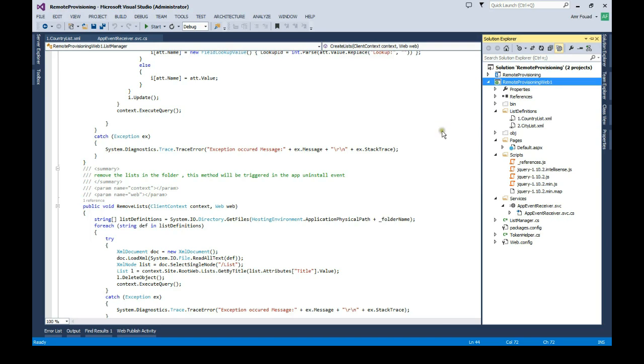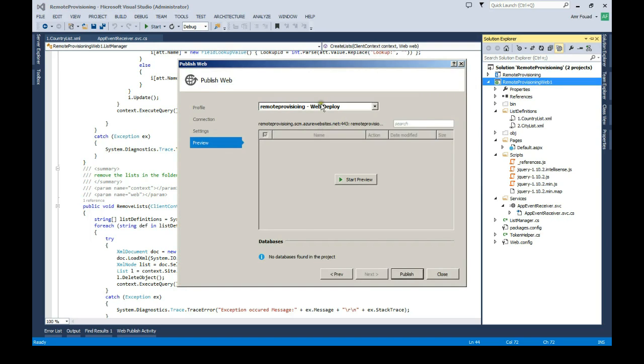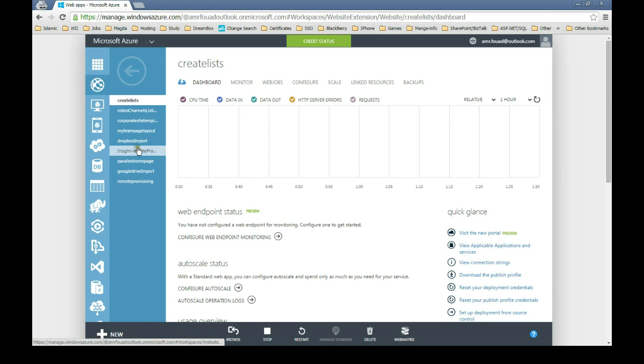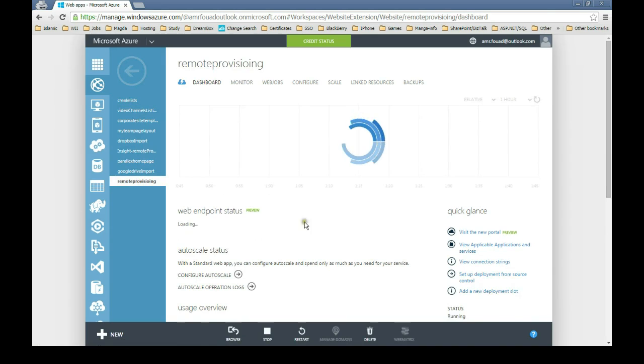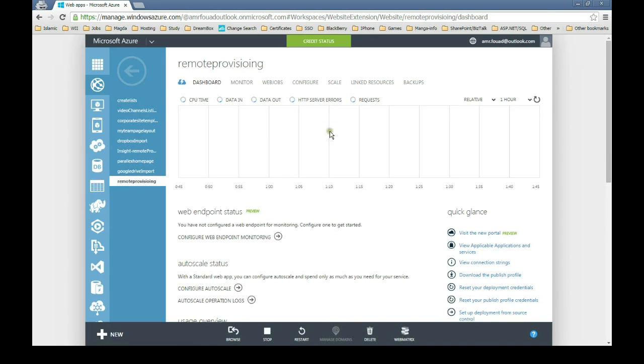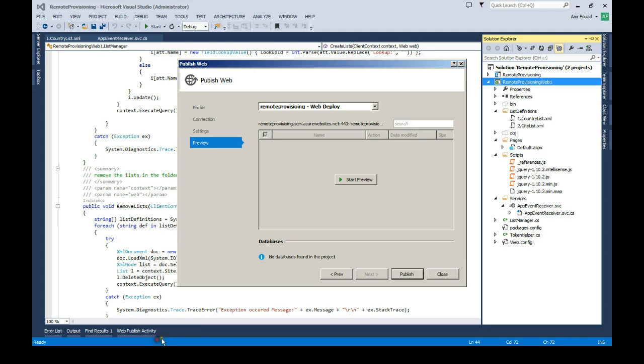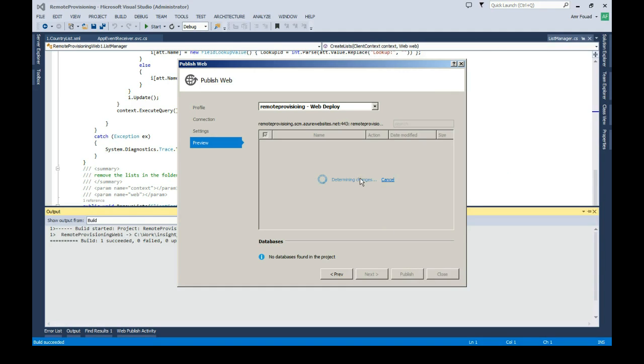I already have here a publishing profile, which is called remote provisioning. Here I'm going to my Azure Web Apps, and I have the remote provisioning web app, which is this app. If I'm creating a new Azure web app, I will just download the publish profile and import it here. So I already did that. So let's see if I changed anything. I don't think that I changed anything in the code.